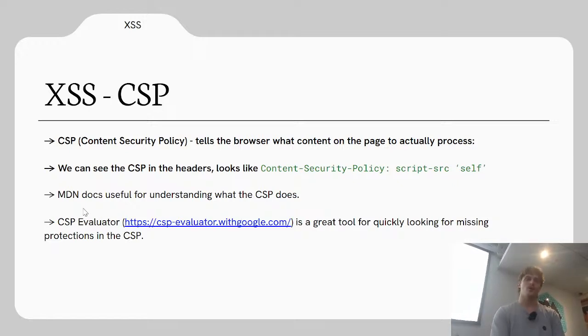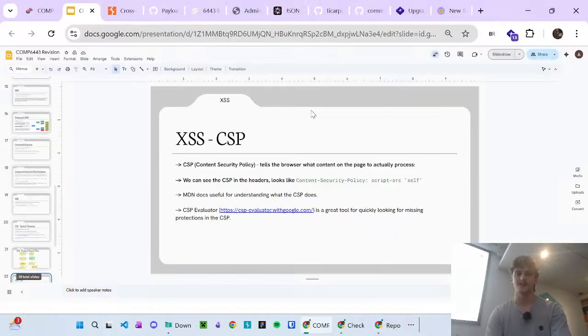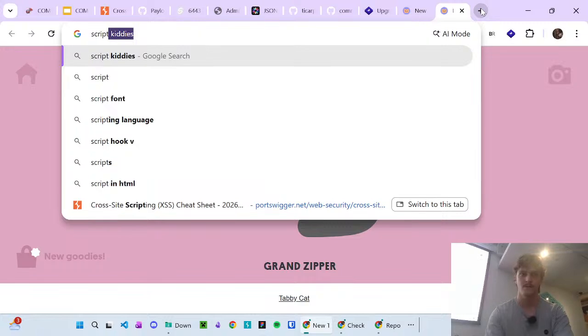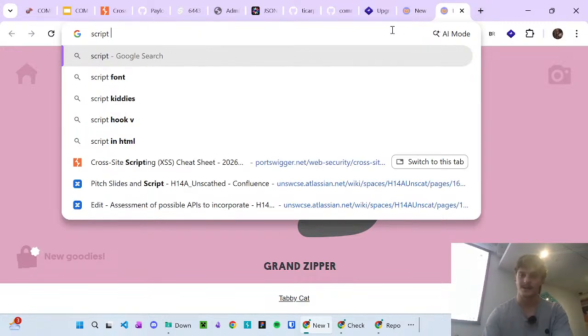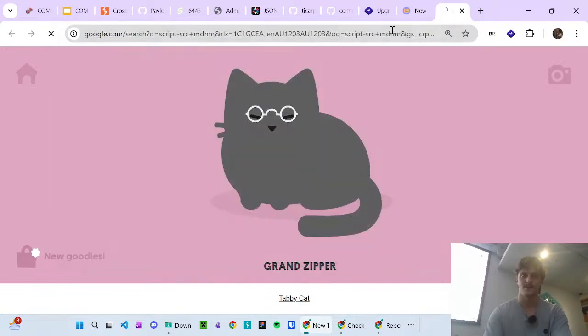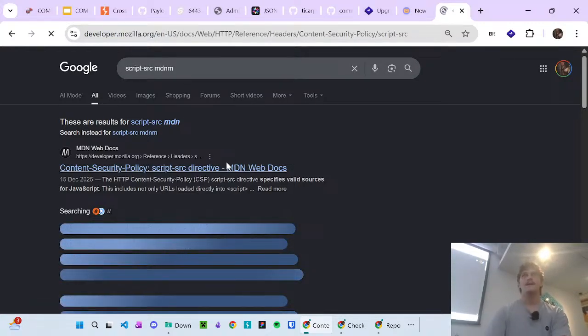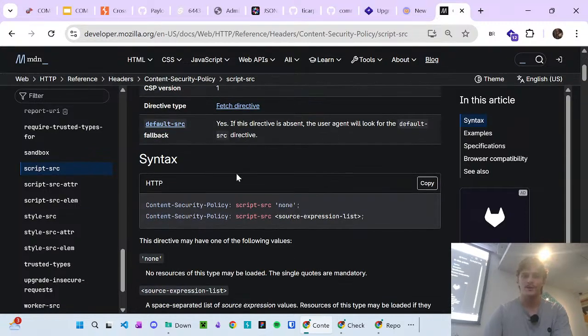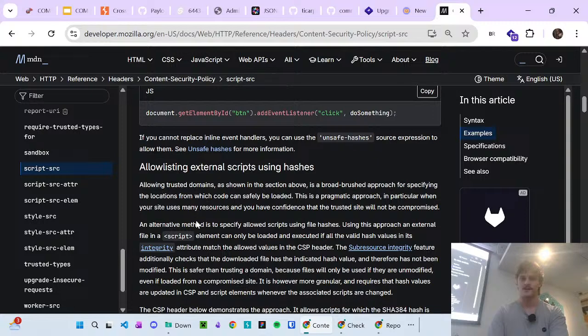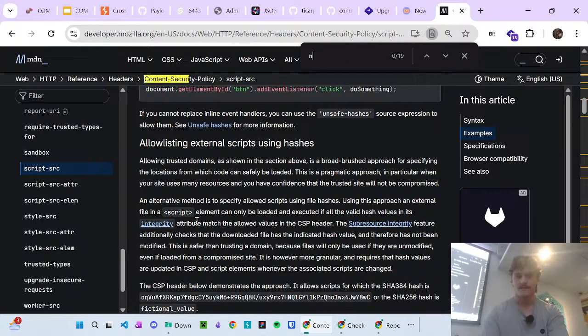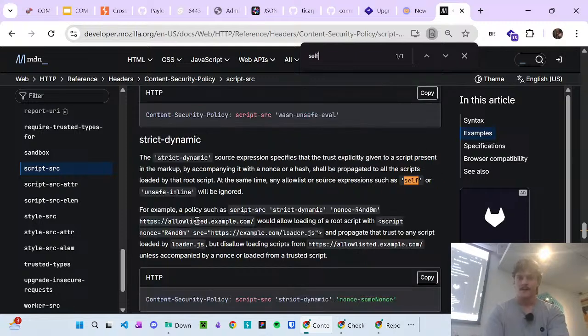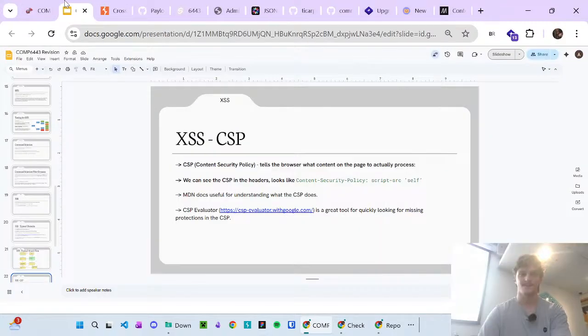If you're unsure on how a specific CSP works, we can always go to the MDN docs. So let's say we wanted to know script source. It's pretty nice to go to script source MDN. And this should roughly tell you what the script source does and what each value does here somewhere. What was it? Self. Yeah, something like that.